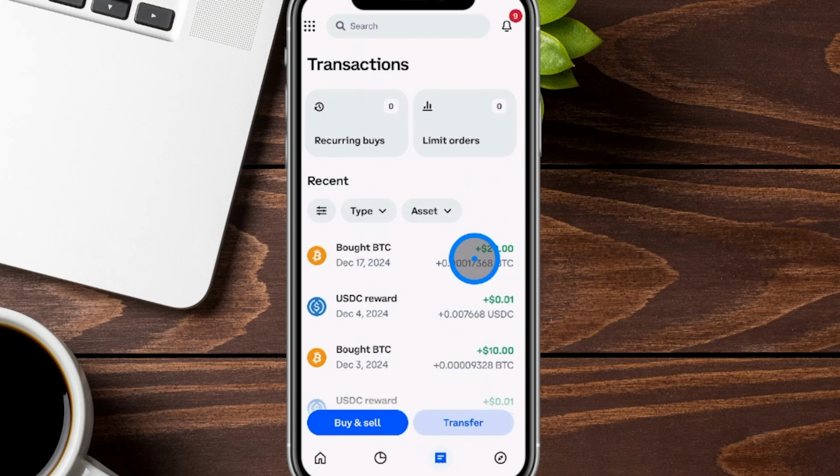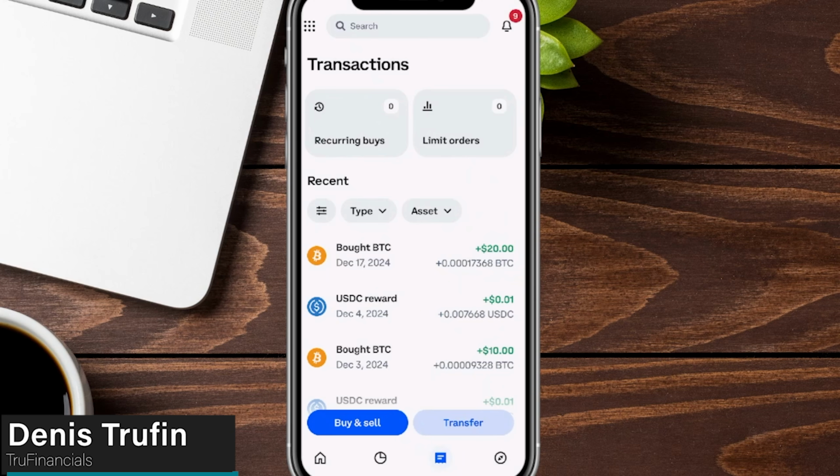Now, like I mentioned earlier, just in case you do not have a bank on file for your Coinbase app just yet, we got you covered. Check out our video right over here on screen to learn how to add a bank account on file.